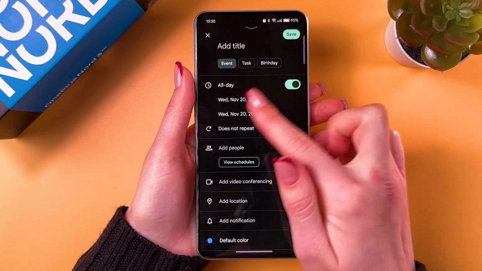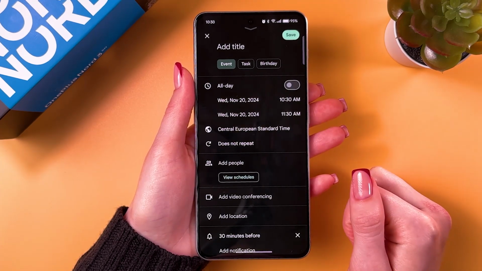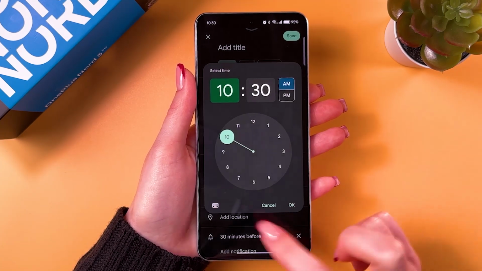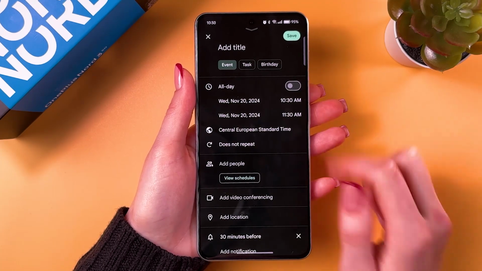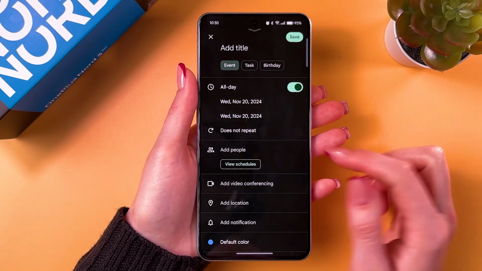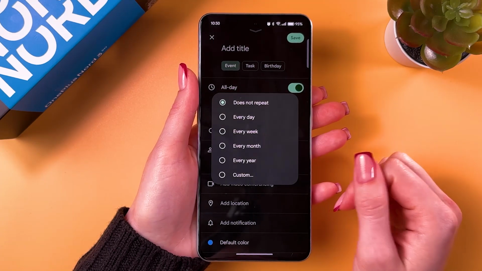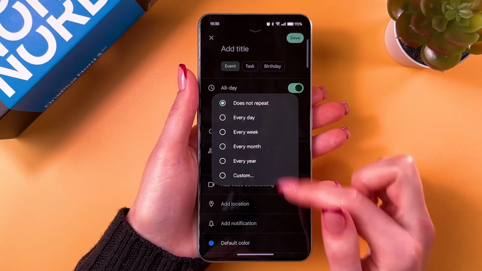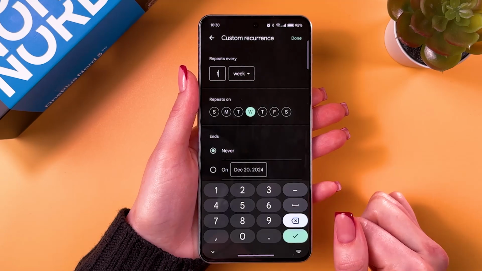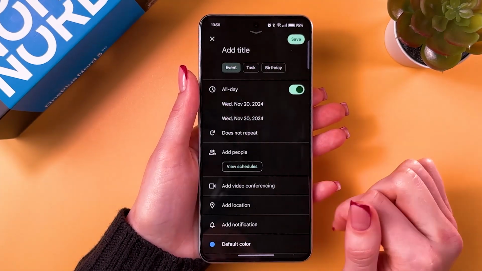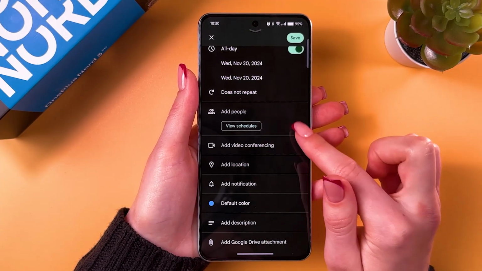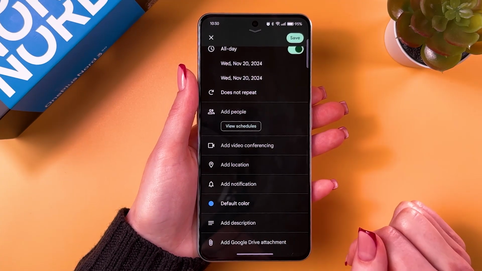Here we can disable the all-day option and set the time manually for this reminder, or we can enable all day long. Here we can set the repeat, for example, every week, every day, every month, every year, or set a custom one like that. And now we can add some people to this calendar.